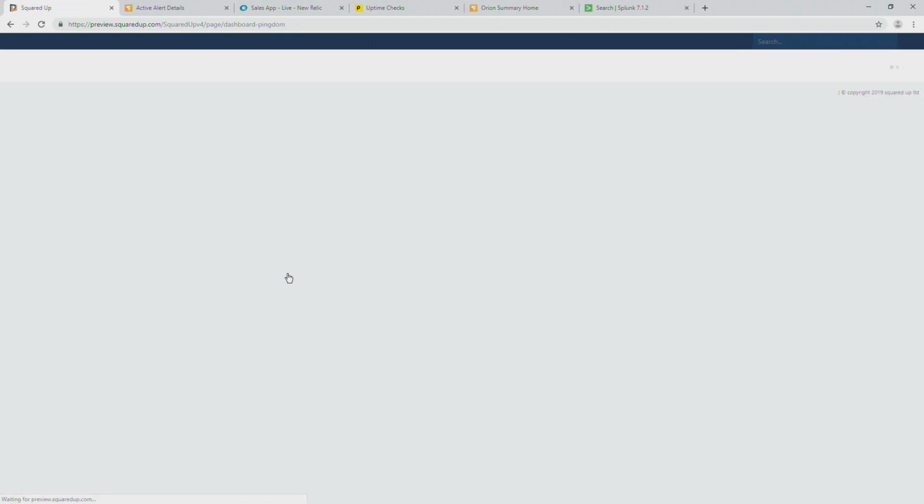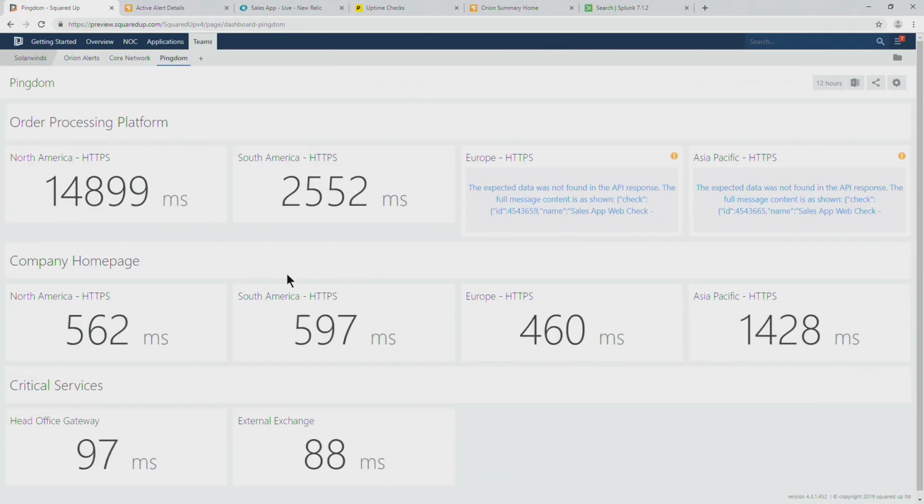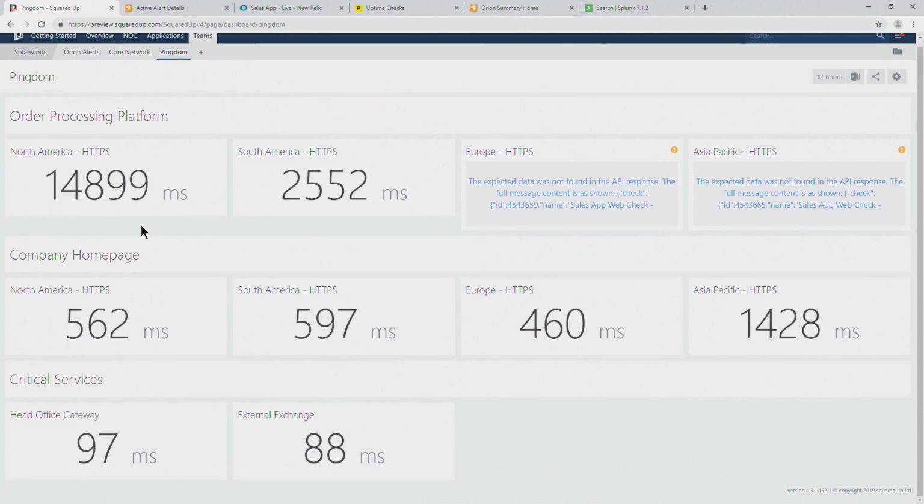Pingdom is a great tool for outside-in monitoring. Again, nice broken dashboard that was working 5 minutes ago, but maybe a quick refresh. No, that's fine. So anyway, this is just a simple dashboard. We have about 10 working checks within Pingdom, and again, they're for different tools. So we check squaredup.com from 4 different locations around the world.